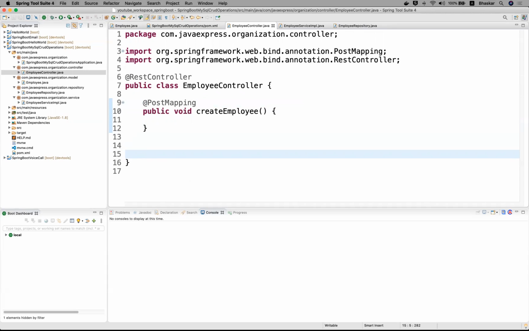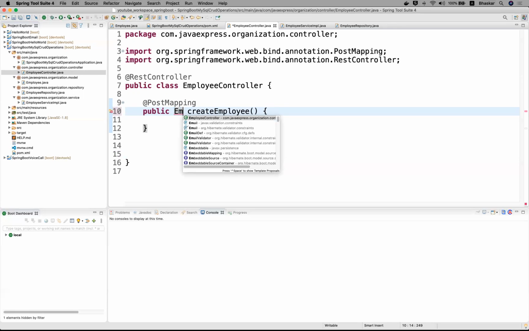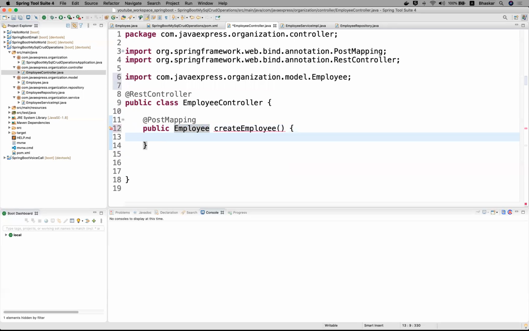Now public, where you are creating your employee object, you need to return which employee you created. I want to revert back my details, so my return type will be Employee itself. Here you can make it as of now null. Now this step is completed.